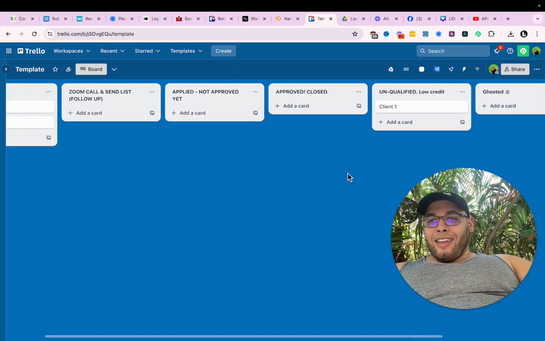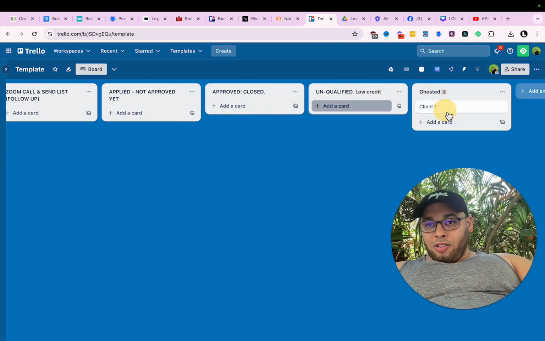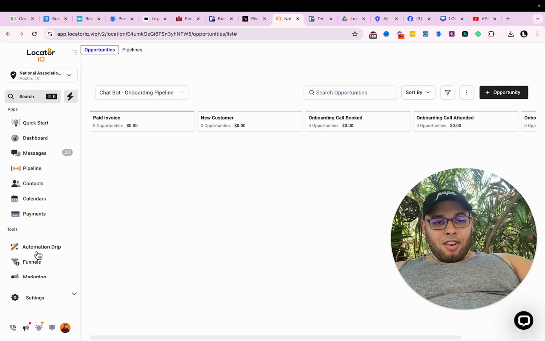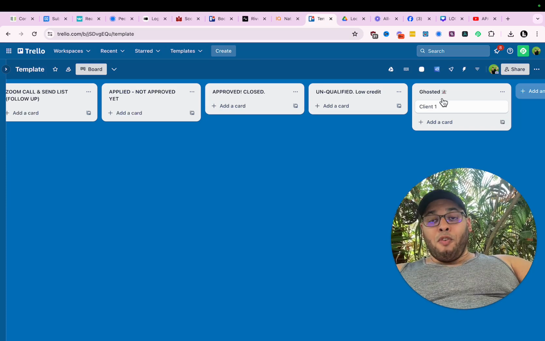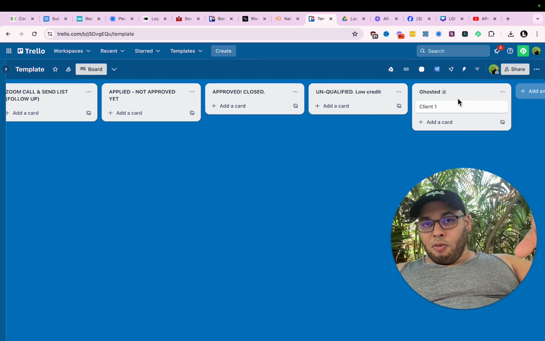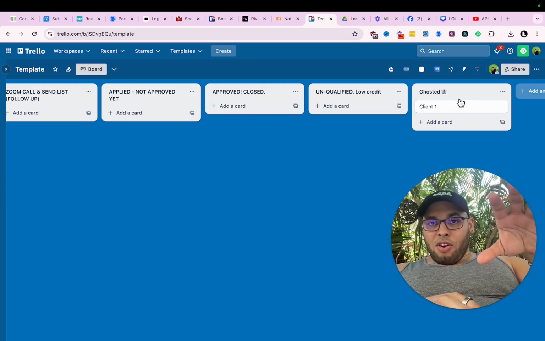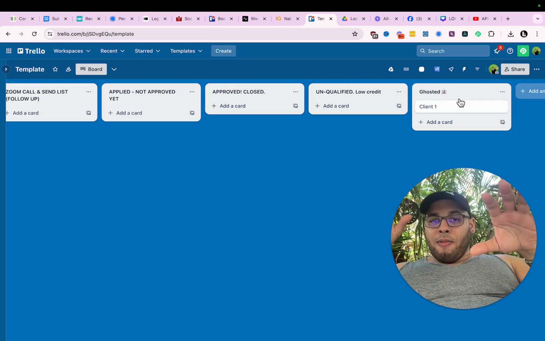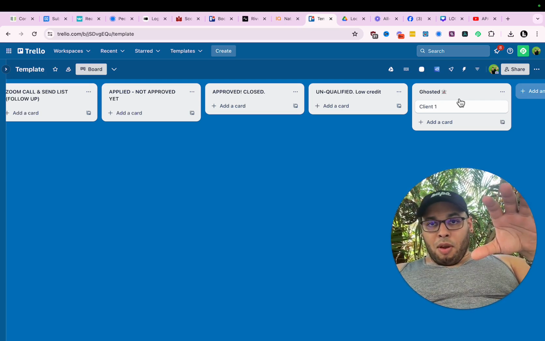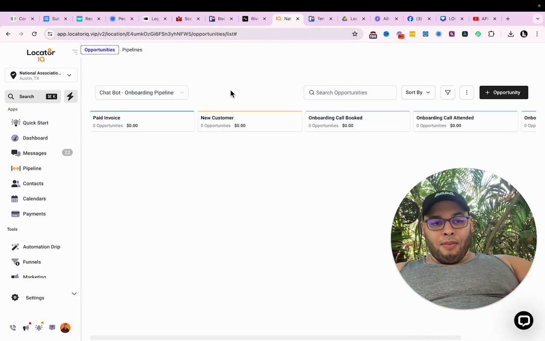The last thing is, if you move them over to Ghosted, you can create an automation that follows up with these people for 6 months with text messages, emails, and voicemail drops. "Hey, I haven't heard from you in a while. If you already found an apartment, just reply. If your friends need help, send them to our website." You can set all of that up right inside of Locator IQ.